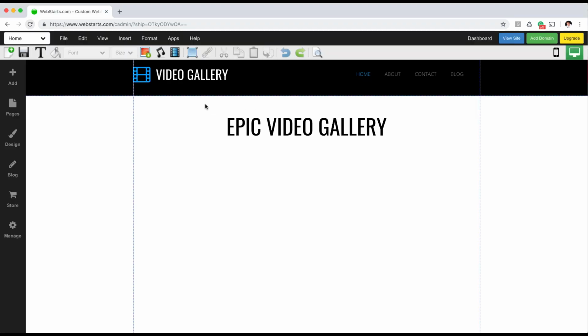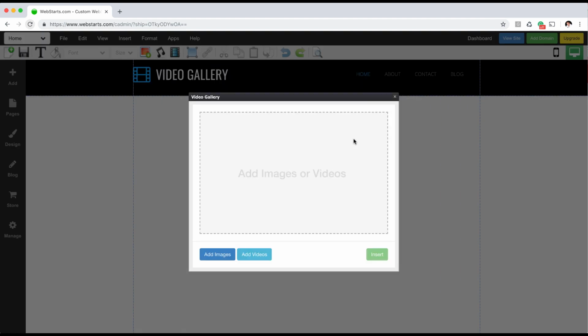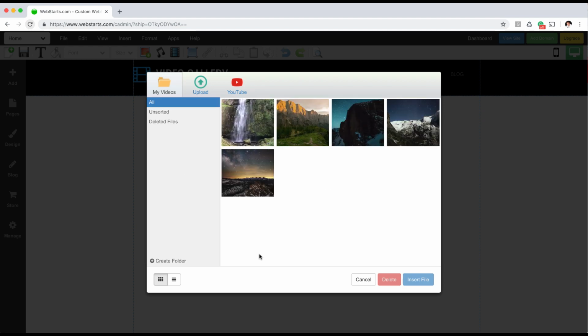In the Web Starts page editor, add a video gallery by clicking on the Apps tab and then choosing Video Gallery. Next, you'll select videos that you want to be displayed in your video gallery, and you can do that by clicking the Add Videos button. Here you can see I've already uploaded some videos to my website.